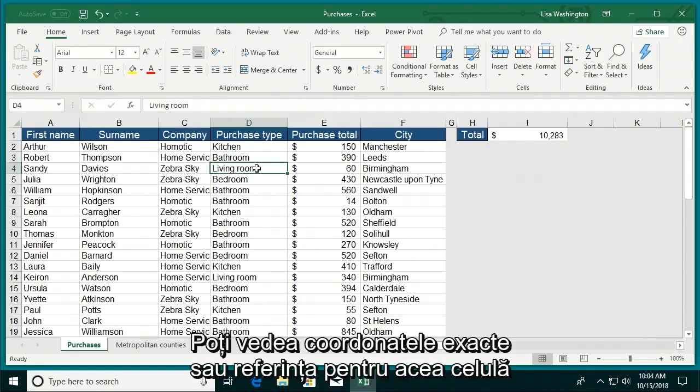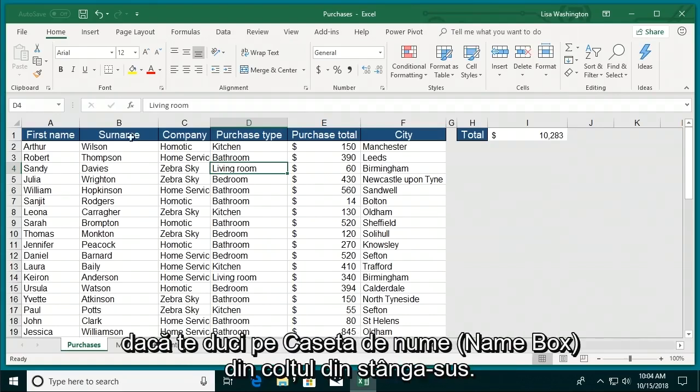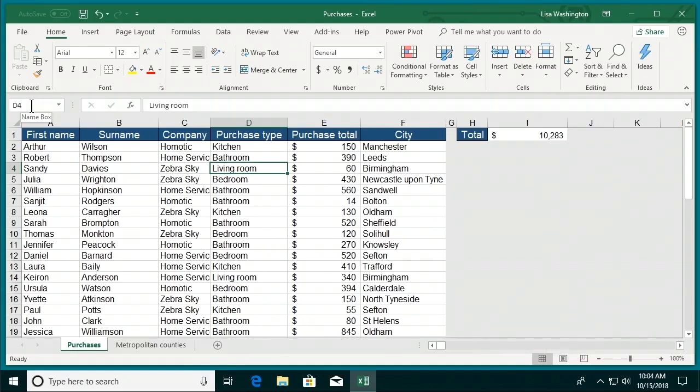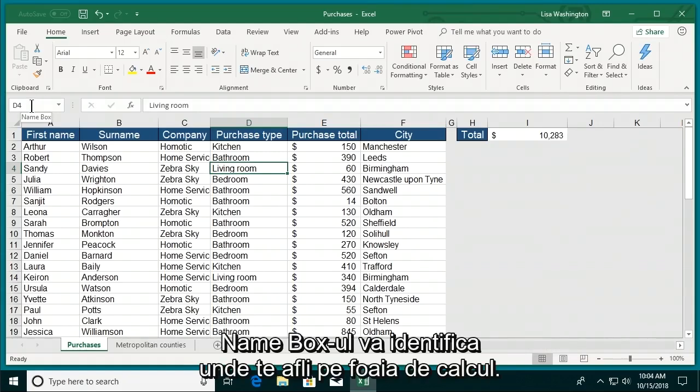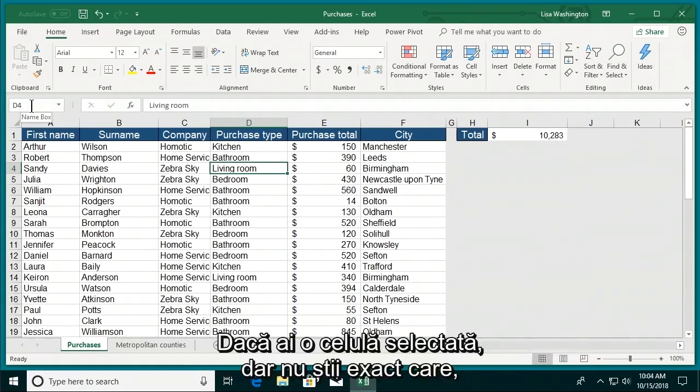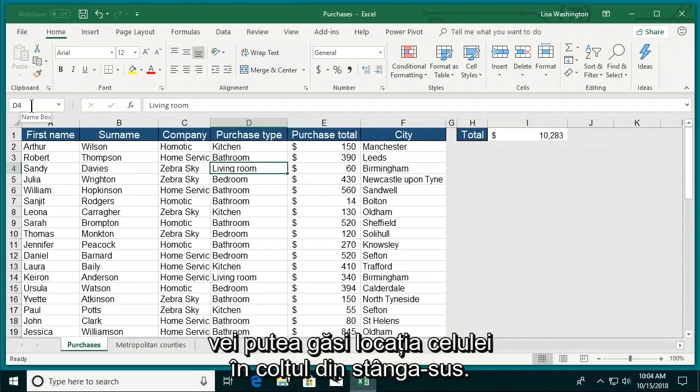You'll also be able to identify the exact coordinates or cell reference for that particular cell by going up to the top left-hand corner, and you'll find your name box. Your name box will identify where you're at in your spreadsheet. So if you've selected a cell and you're not sure which cell you've selected, you'll be able to find that cell location in the top left-hand corner.